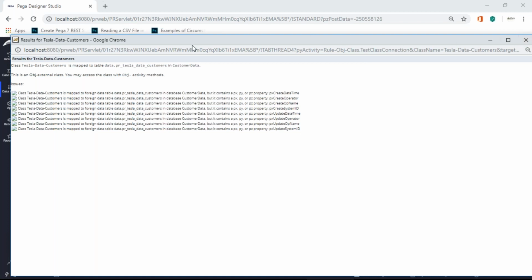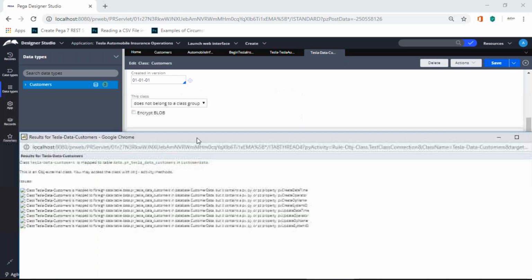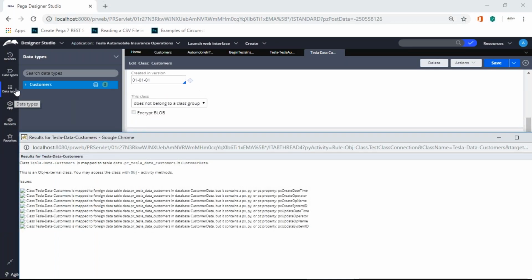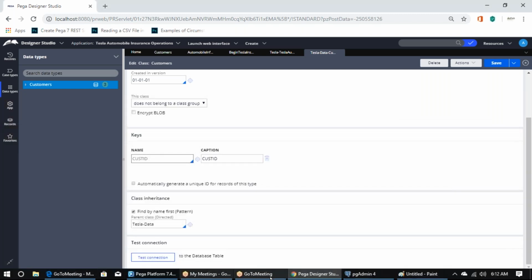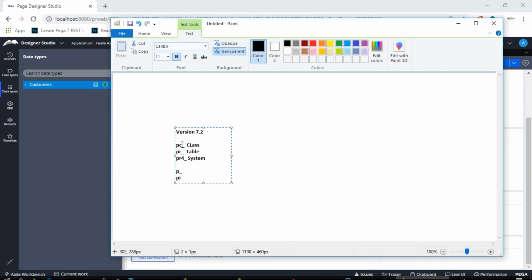So what is the difference? I went to a data type table and checked the table name. It starts with PR. And when I went to the class, it starts with the prefix PC. That is what I was telling you. If you look at my notes, this is PC. When I create a class, it's mapped to a table called PC underscore. When I create a table, it's mapped to a class called PR underscore. That's how you should understand it.